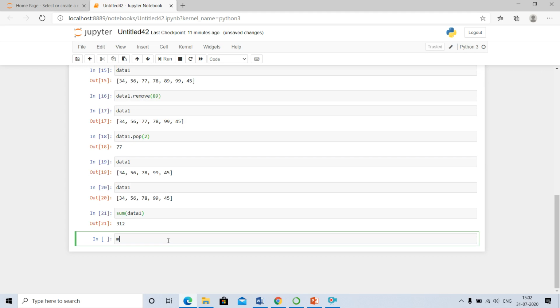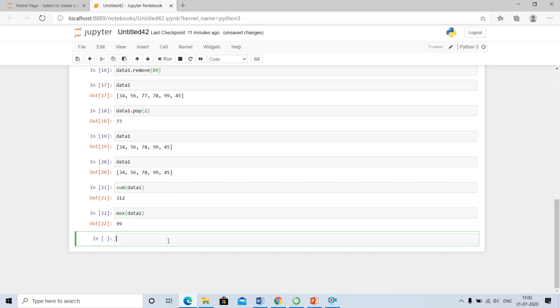Then if you want to take the max value of your data, you have to use max, and give your list. Data 1 is our list, and it will give which number is the maximum number in our list. So in a list, you can use different types of things.